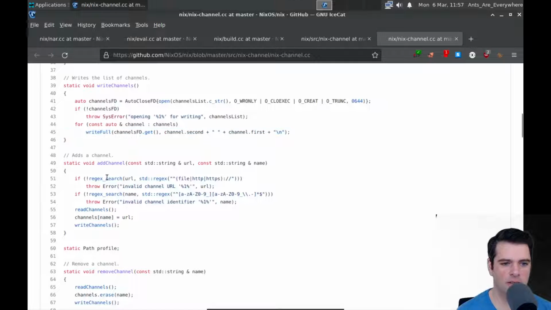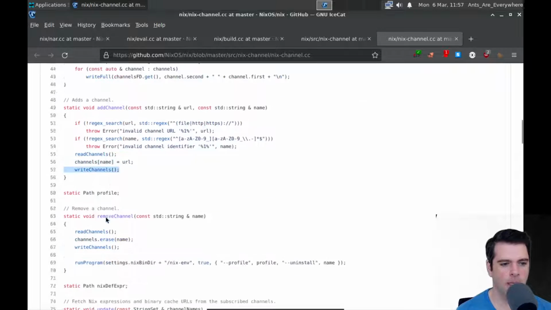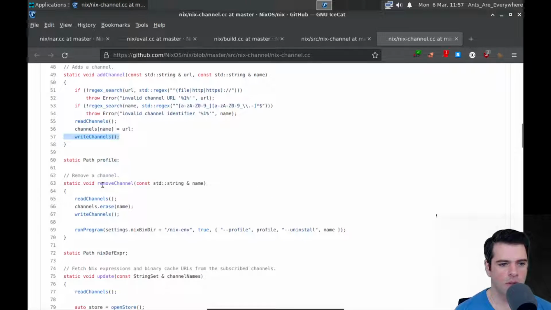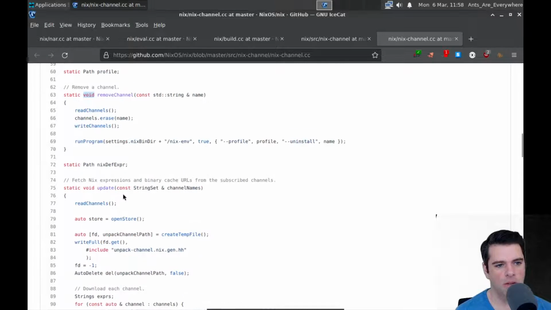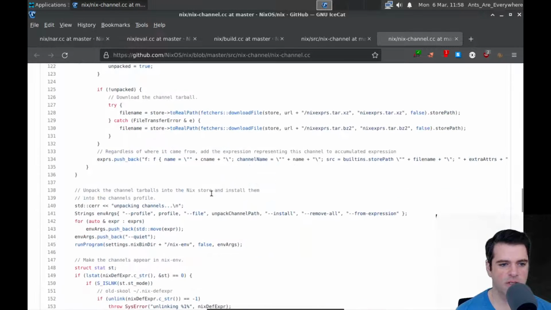We can add a channel and we do more. We're going to do some regex verification of the channel. And then I guess there's a format to the channel identifier, which we're going to check by this second regex. And if that succeeds, we'll read channels and do some stuff, assign the name to the URL, then write channels. Okay. Remove channels is going to do something similar. It's again void. Update. Update will fetch Nix expressions and binary cache URLs from the subscribed channels.